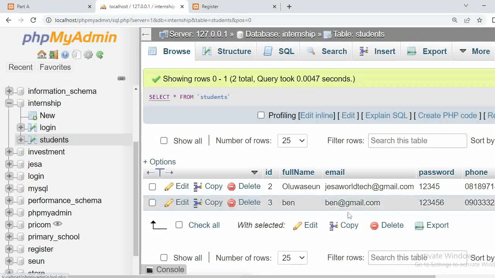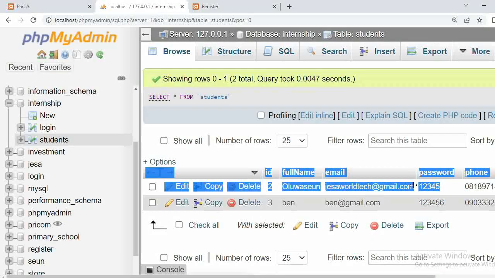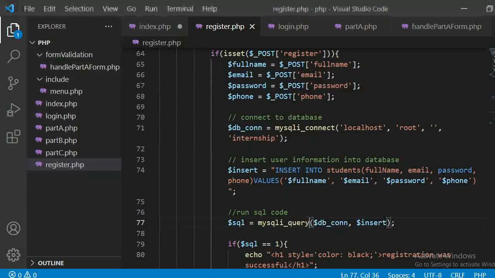Now, initially this is not how we are supposed to do our database. Our database is meant to be encrypted, but that is an advanced PHP class. If you go to the next stage, you'll be handling that. But for now, we'll work with what we have.